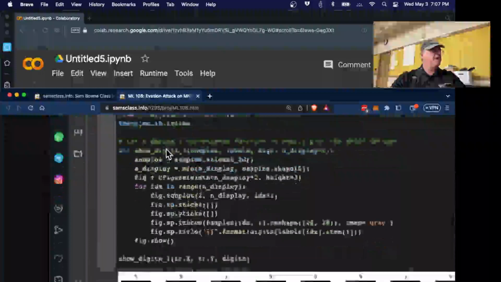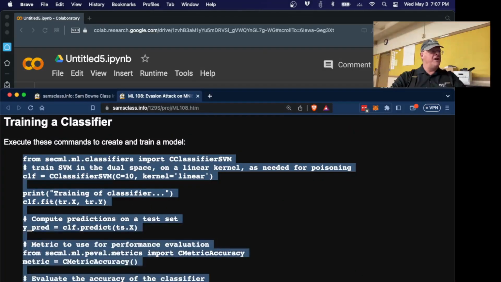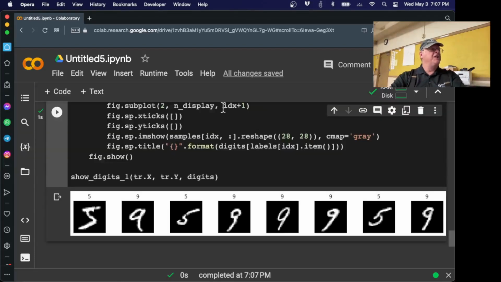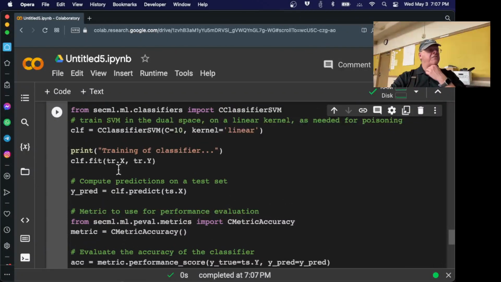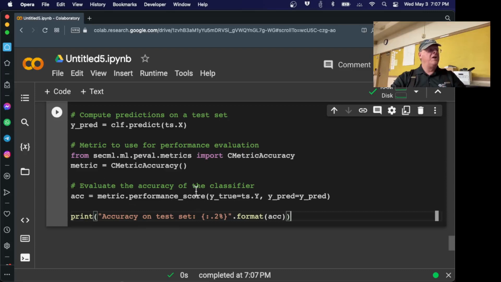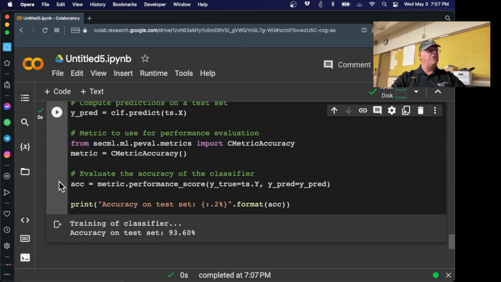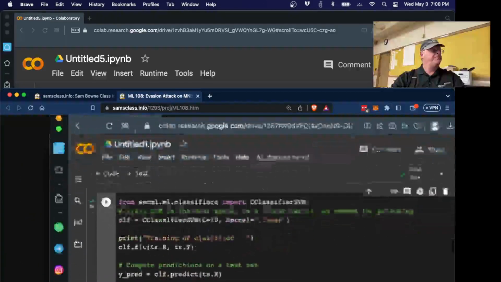All right. So now we're going to train a classifier. This is a binary classifier to tell the 5s from the 9s. So it's the same thing we've done before. This is going to do a fit on the X and the Y. And then it's going to use the test data to see how accurate it is. Since we're using so few samples, it's extremely fast. It just took less than a second. So it trained it, and the accuracy is 93%. So now we have a model we can examine.